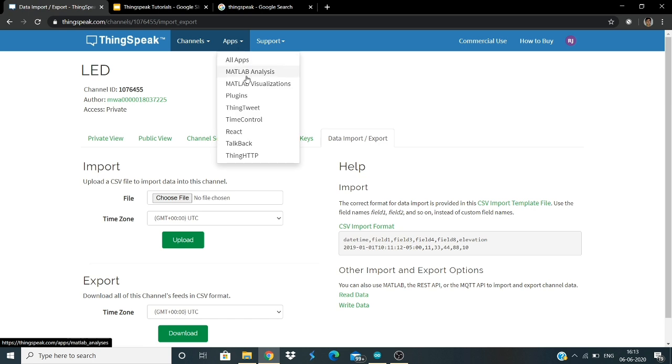For applications, you can have MATLAB Analysis, MATLAB Visualization, plugins. If you want to add any plugin to your channel, you want to add Twitter facility, you want to add messaging facility, for TimeControl and React, you want to add TalkBack requests, you want to add HTTP. So these are all a set of applications that ThingSpeak allows a person to access.